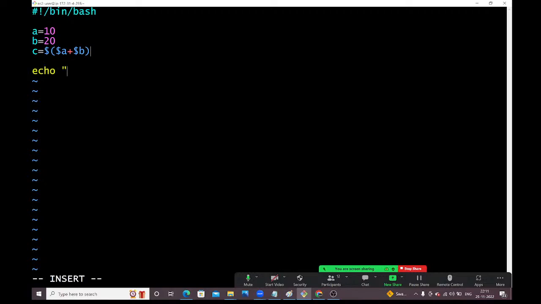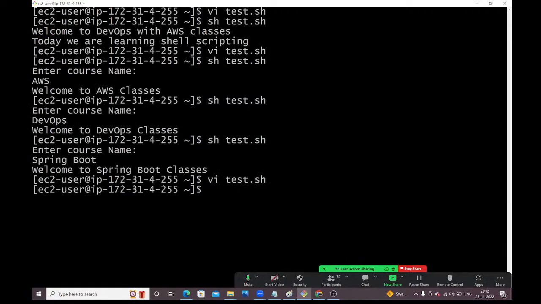Echo, the sum of given two numbers is, and here I am going to use $c. Inside the C, whatever value is available, you will get it here. Save it. Run this one.